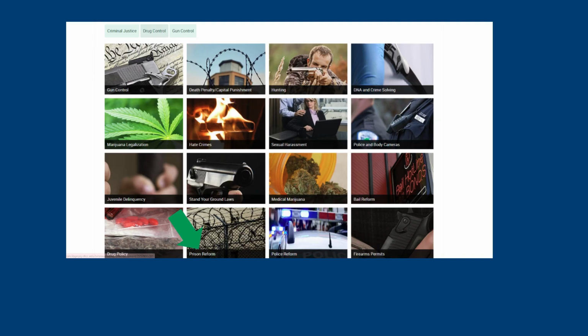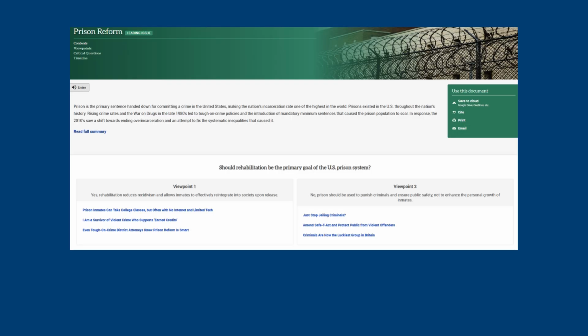You can see all the leading issues available under the subject Crime and Punishment, and I'm interested in researching prison reform, so I'm going to select Prison Reform. This brings me to the Prison Reform Leading Issues page.